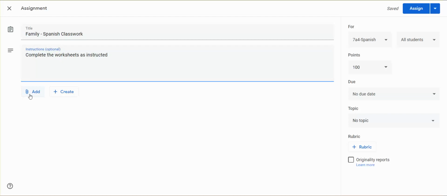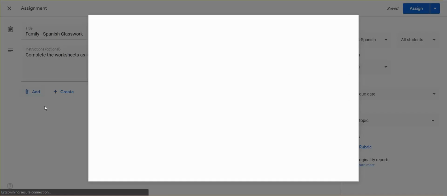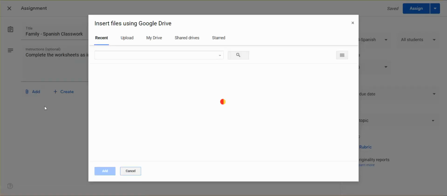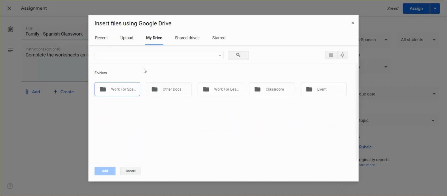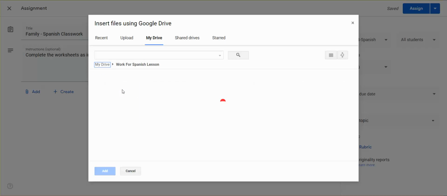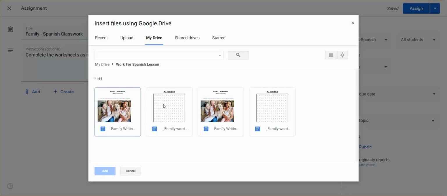Now go to Add and click on Google Drive. So before we added the work that we want the students to complete, so we're now going to either go to Recent, which are these ones, or we could go to My Drive and actually find the work that we want them to do and where we stored it before. So I made the folder Work for Spanish Lesson, and then I'm going to simply select the folders.